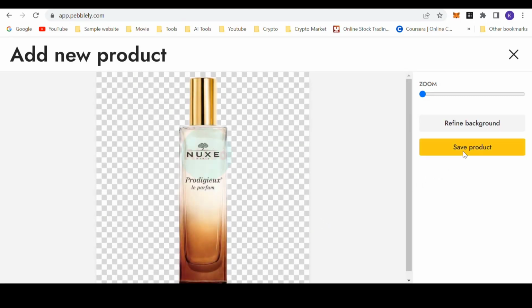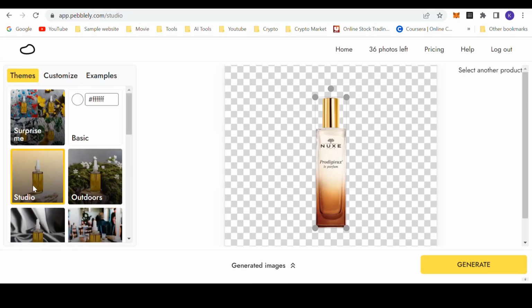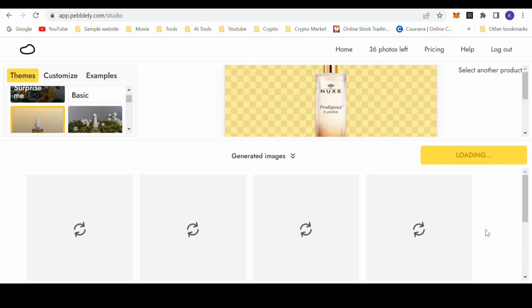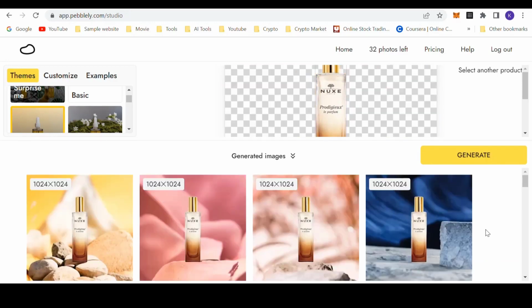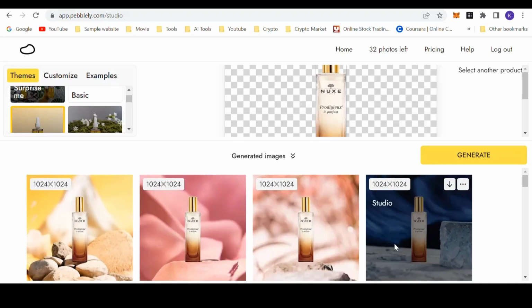Click Save Product. The left side allows us to choose the theme style suitable for the product, with the theme of studio, outdoor, silk, cafe, etc. I choose the theme studio for the photo and then click on Generate to see its generated results. In less than 10 seconds, it generated 4 product pictures in different scenarios for us to choose.